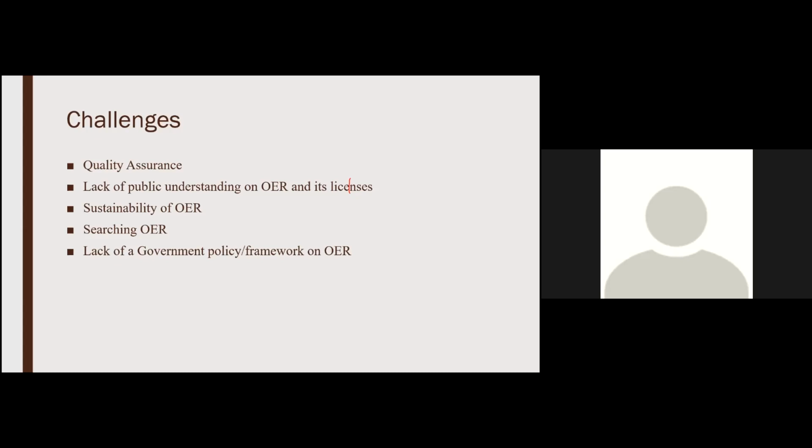So this quality assurance part is a bit of a challenging part of OER. But if it is from a standard repository, you don't have to worry at all. We will be seeing those repositories. I'll show all those repositories from where you can access materials, and you don't have to worry about the quality. So that is regarding quality assurance.